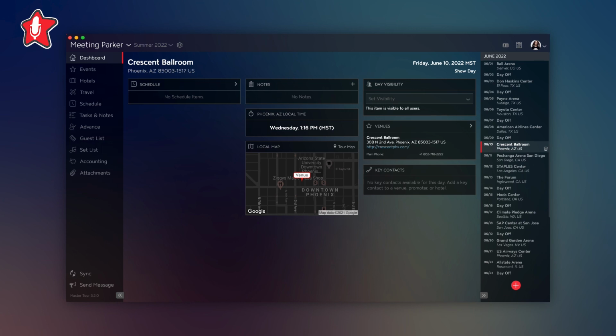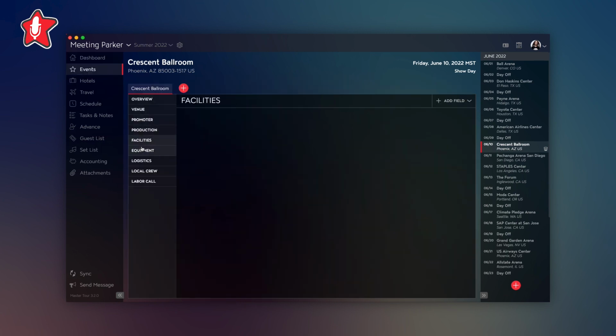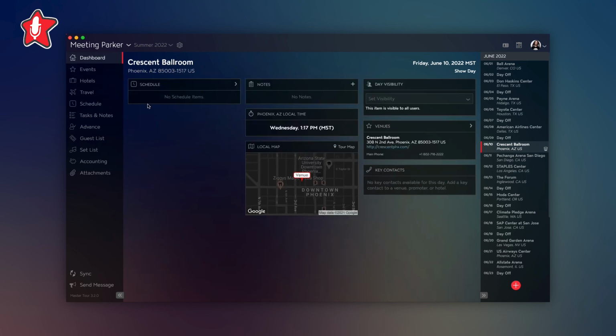I have an example day set up here with a show at the Crescent Ballroom in Phoenix. But I don't have a whole lot of information for this day yet. Certainly don't have any schedule items. The venue details, I have some basic address information, but the rest of the tabs are all blank. So we need to advance this show.